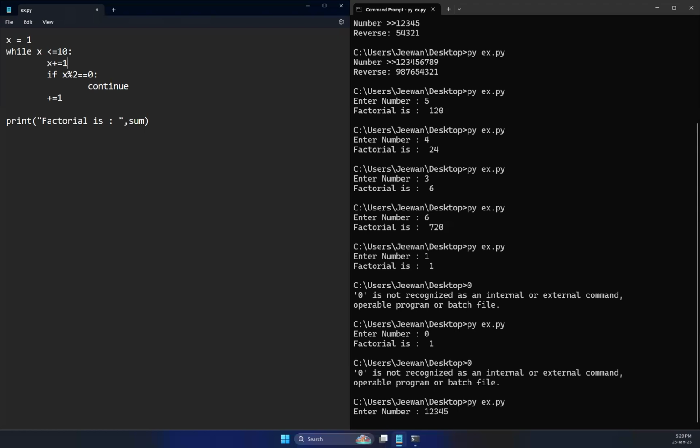X plus equals 1. And then let's say you're going to print X. Print X. And again, I'm going to say end of the loop. And last statement. Last line.